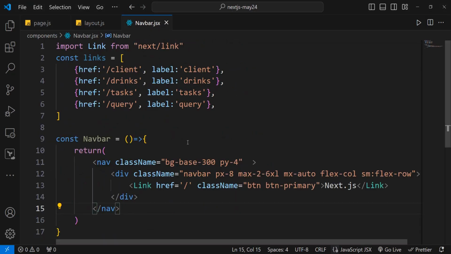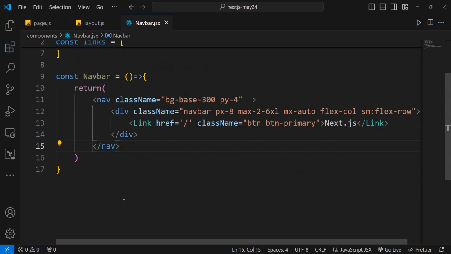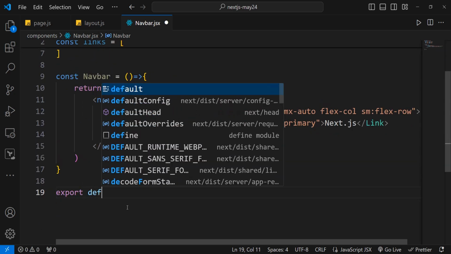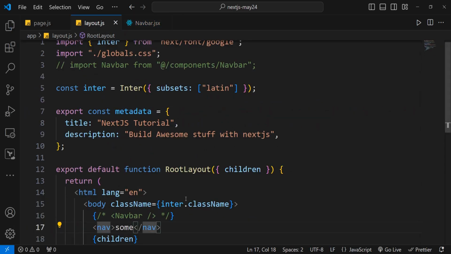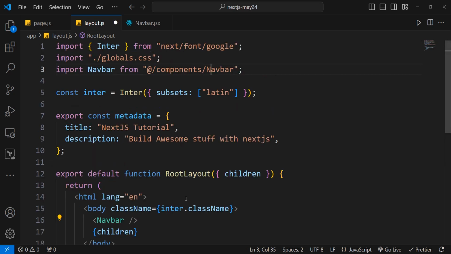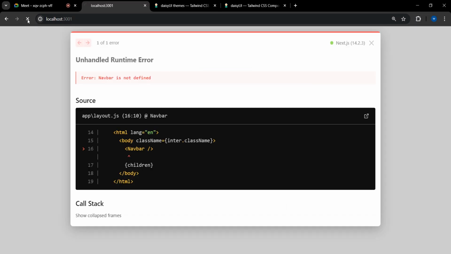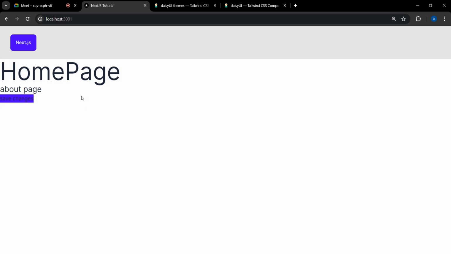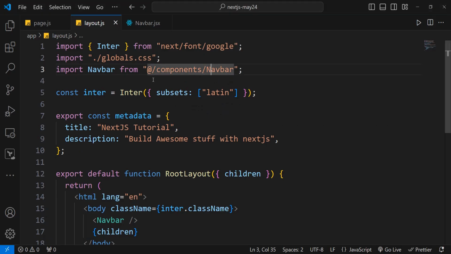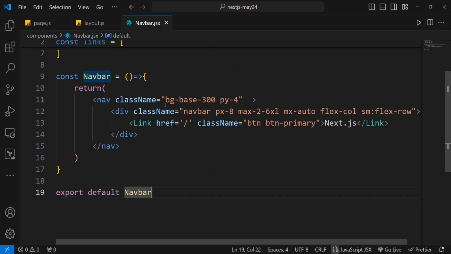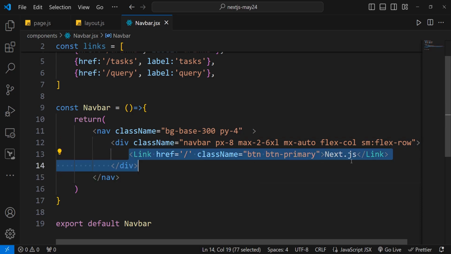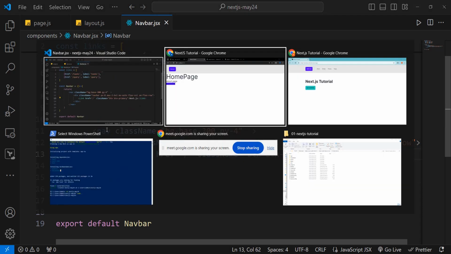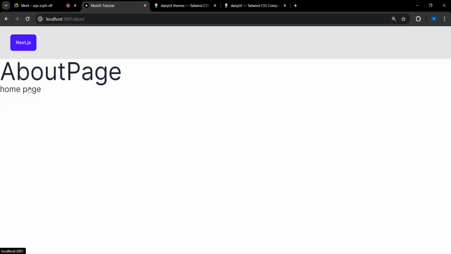Then we have navbar.jsx over here. Export default navbar. Let's see. Yeah, perfect. So we were not exporting that. That was an issue. Otherwise, this slash would have done that. Okay, so we are exporting this now. We have created a nav inside which we have a div, inside which we have a link with a text of NextJS, which you can see here. If I go to about page and if I click on this button, then I get back to home page.